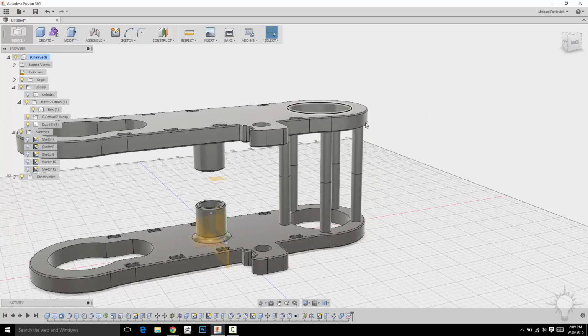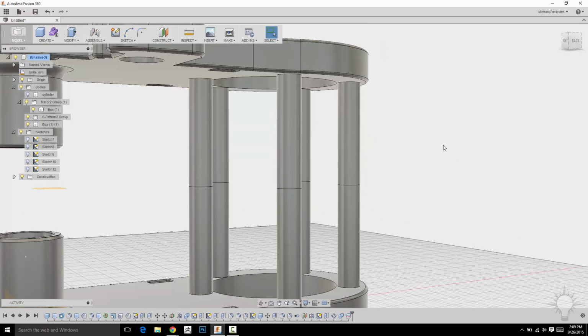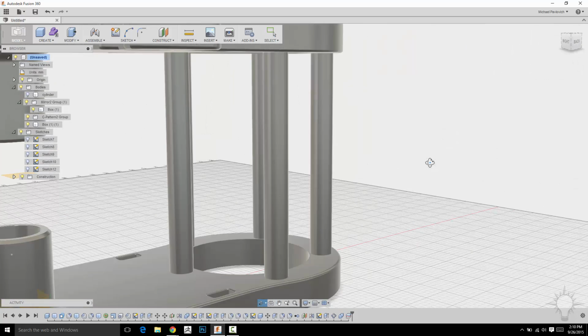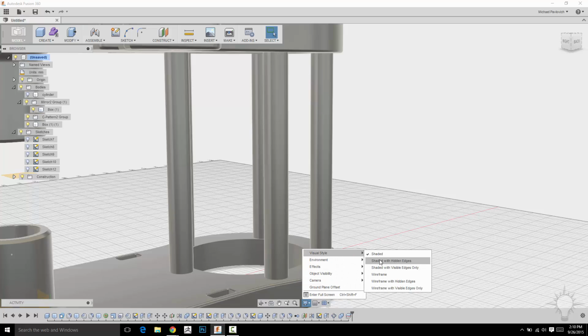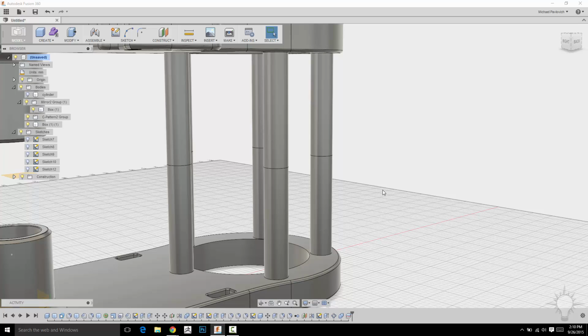So now what we can do is, let's just really quickly go through here just to make sure, because when you go to render this thing, if we go to visual style shaded, it's going to look like one solid piece because they're split, but there's no bevel or fillet in order to show that those are separate bodies. So let's go ahead and add those. So I'm going to go back here to visual style shaded with visible edges only. I'm going to hit F.